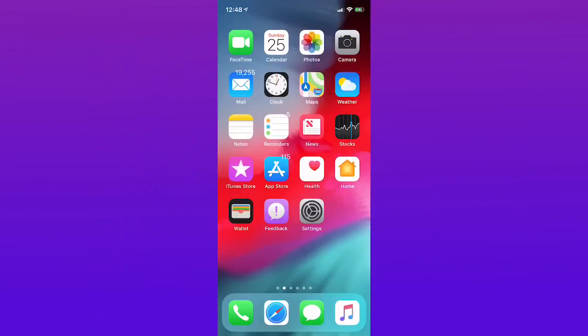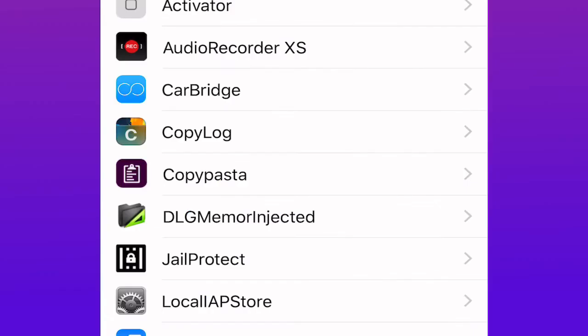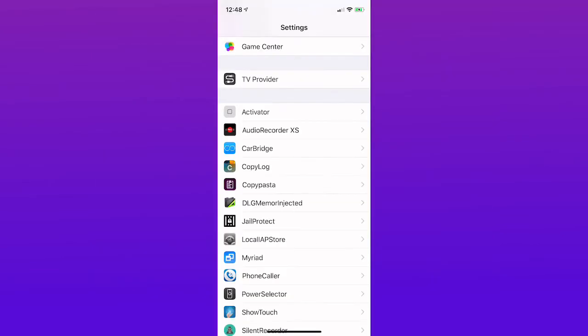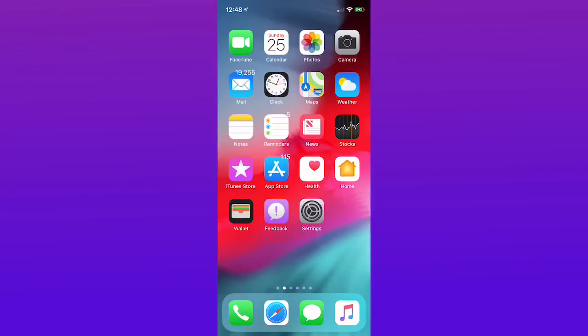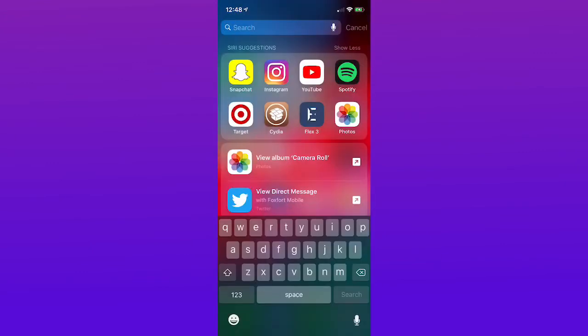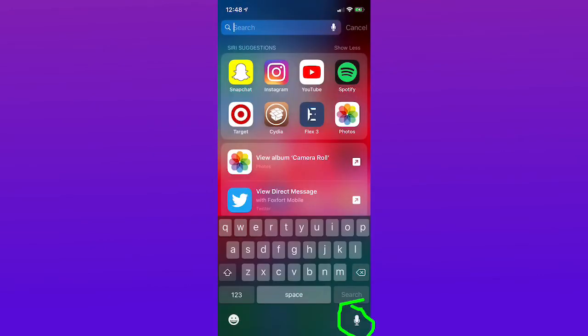All right, so once you install the tweak, you have to go to your settings and scroll down to your tweak section, and you see them both right there. There's Copy Log and there's Copy Pasta. And we're going to start with Copy Pasta, which is the free one first. Enable it, and you can change the placement of it. So I don't know why it's like that, but you would have to be inside an application for it to work. So mine's on dictation, so it's on the bottom right. I just tap on that, and it'll come up.